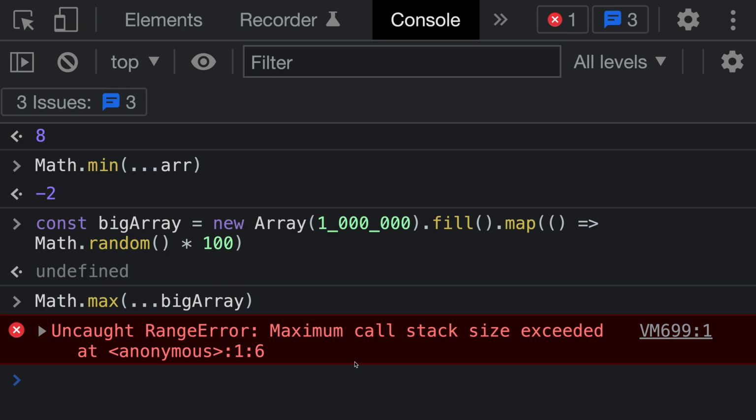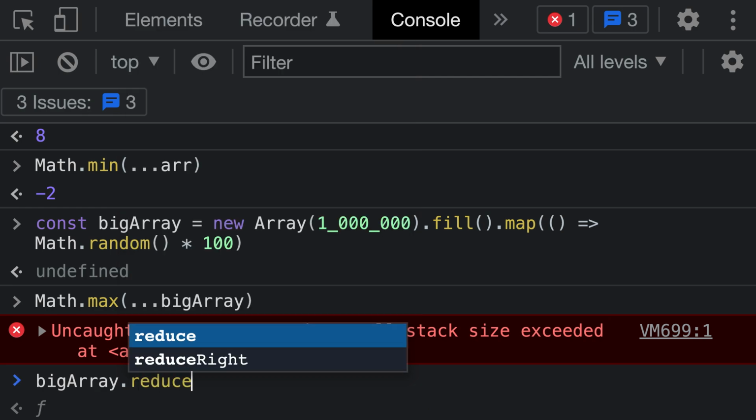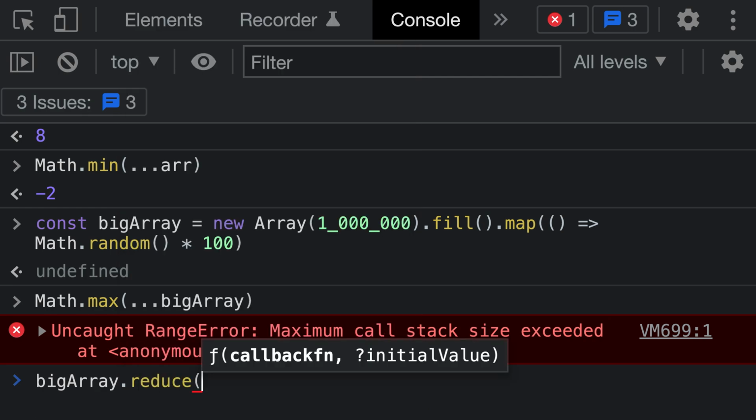So we're running into a limitation of the JavaScript runtime. If you need to find the maximum value of a very large array, we need a different approach. And there's a number of ways you could do this. You could write your own loop. But the approach that I prefer using is the reduce function. That is a built-in function on arrays. So we'll say big array here, and then we're going to call reduce on this. And reduce is going to loop through the array and accumulate some result.